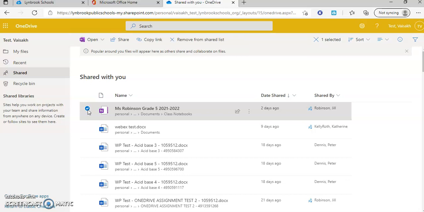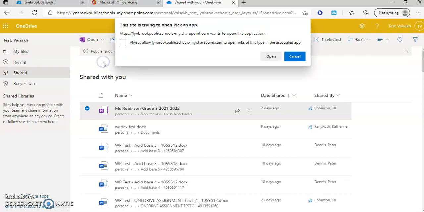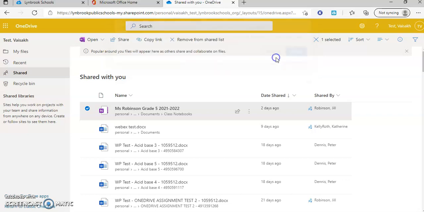Once I have a check mark next to the notebook, I'm then going to come up to where it says Open. This Open button will only show up if you have put a check mark next to the notebook. Once I go ahead and click on Open, I'm going to see two options: Open in Browser or Open in App. We're going to click Open in App. You're going to get a pop-up that looks similar to this, and you're just going to click Open.